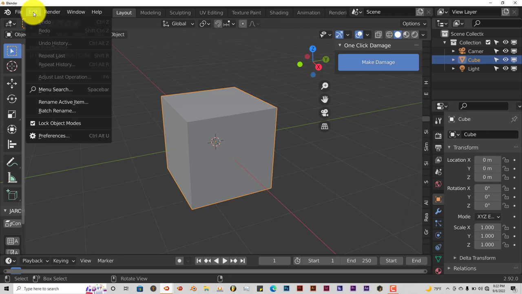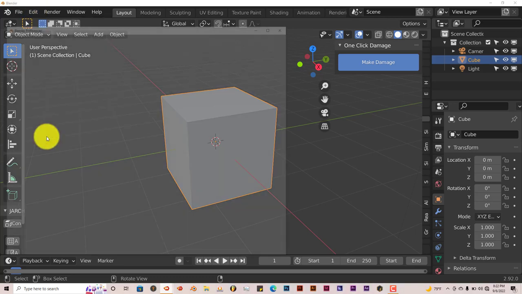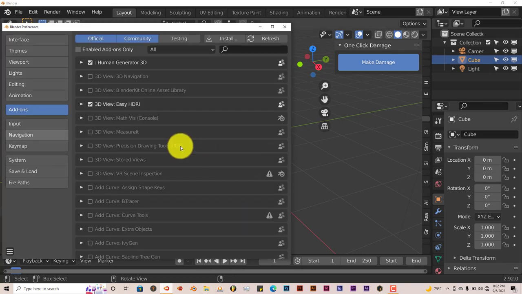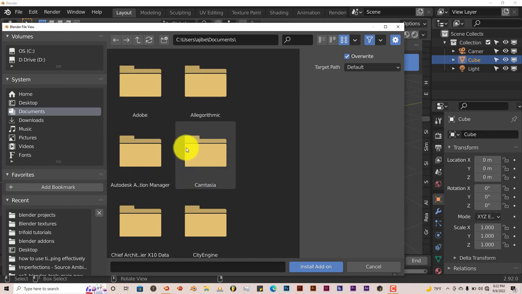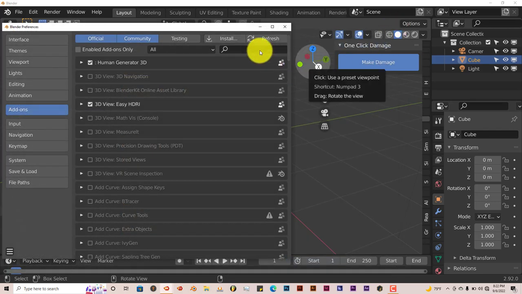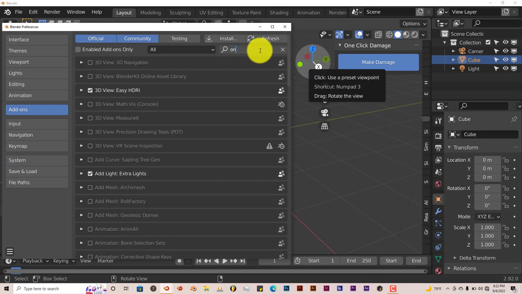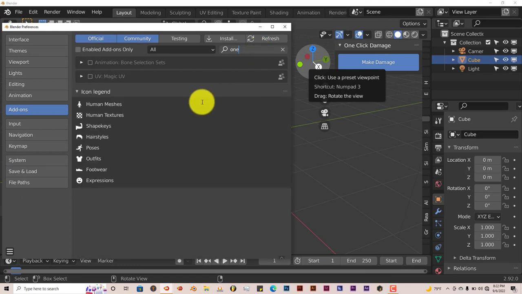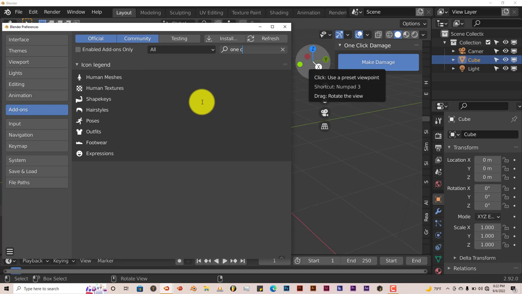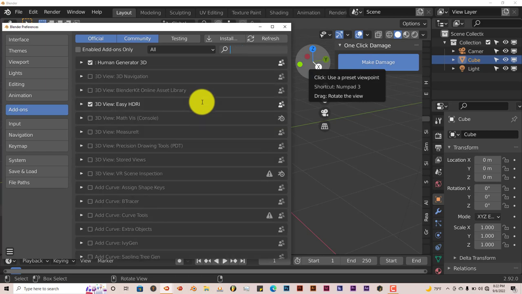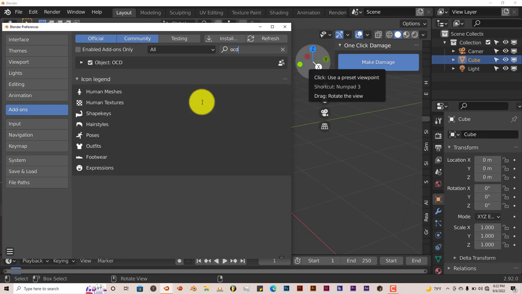It's still the same process in terms of installing it. Go to Edit. I'll leave a link to it in the description below this video. It's the same process for installing it in Blender. Go to Edit, Preferences, click on Install, and navigate to where you downloaded it onto your system. Click on Install Add-on. I've already done it, so I don't have to do that part. Then type it in. Maybe it's OCD. There it is, and you just put a check in the box and it's activated.